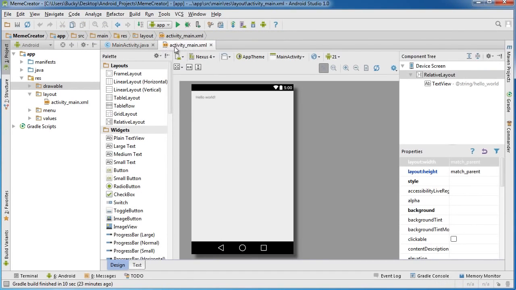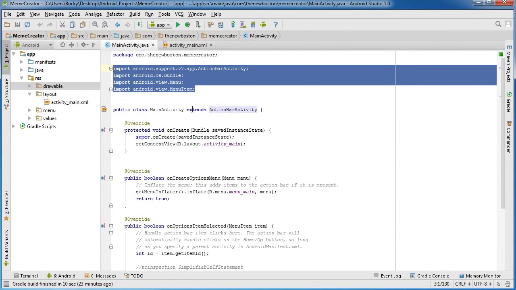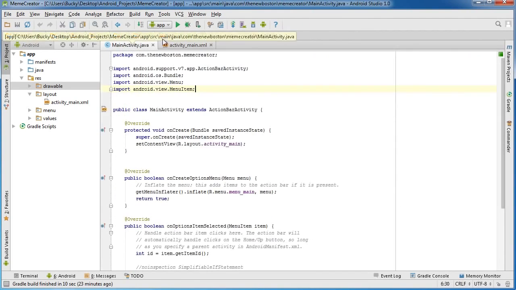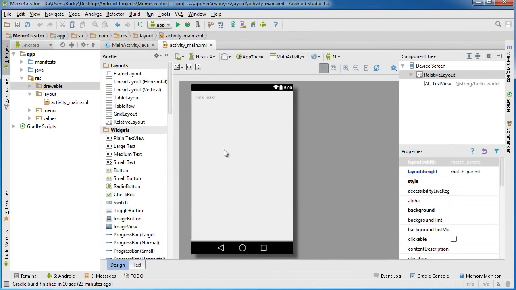So again, even though every single fragment is indeed going to consist of an XML file and a Java class, remember that they're pretty much set up the same way, but you can't just have a fragment standing alone. It needs to be part of an activity. So that's the main difference between an activity and a fragment. You can have just an activity, but whenever you create a fragment, it needs to be part of an activity. So remember that, it's actually pretty important.